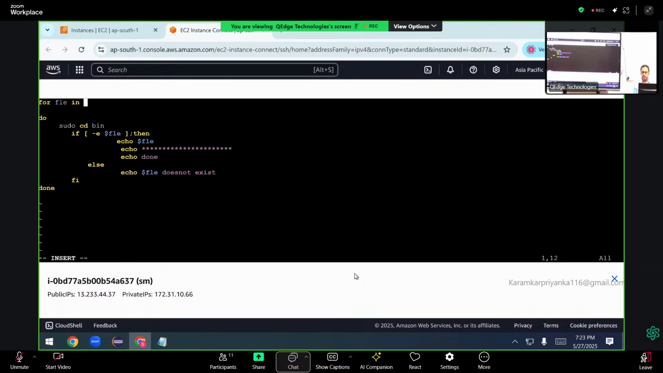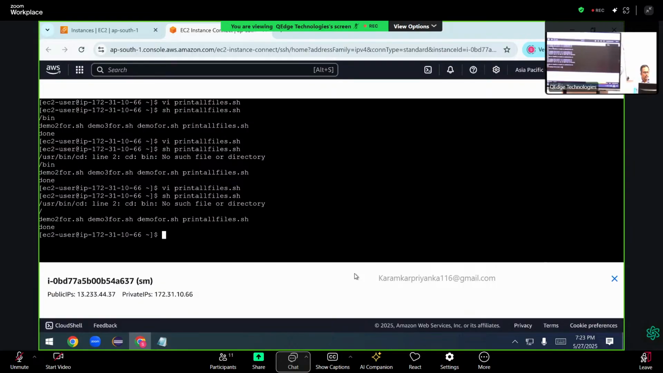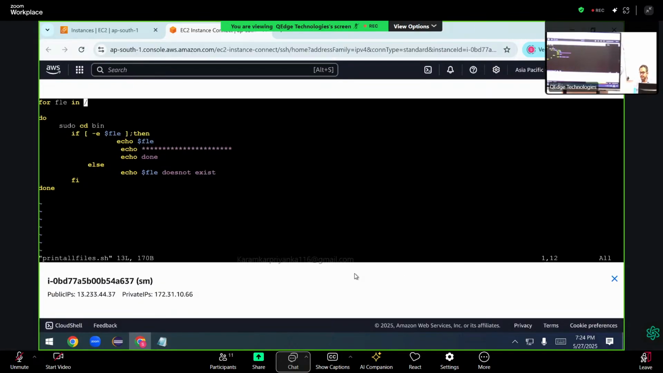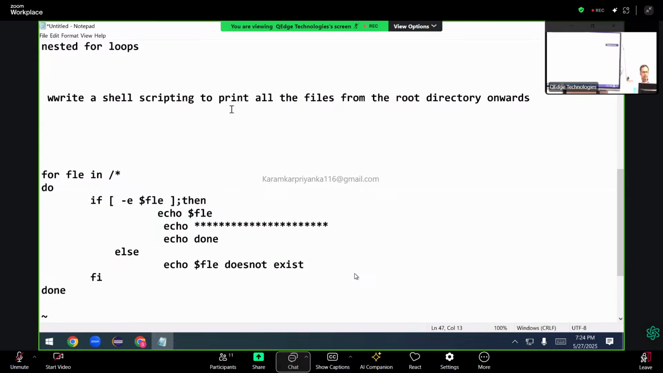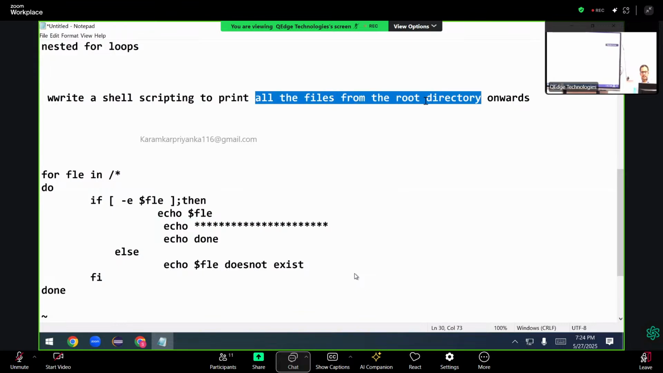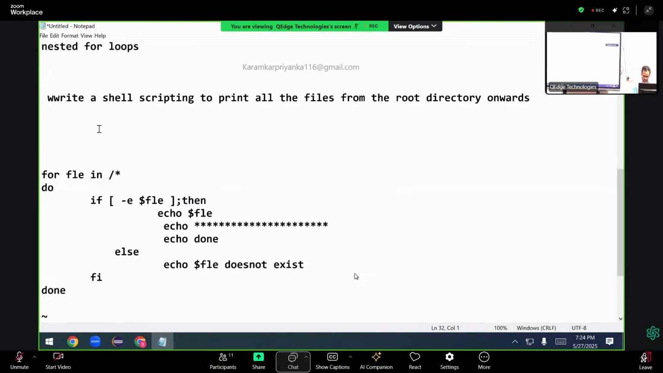So this is called root /. I gave it escape :wq. So I'm not getting it. Please try. I want to print all files from the root directory onwards. From the / onwards, I want to print.